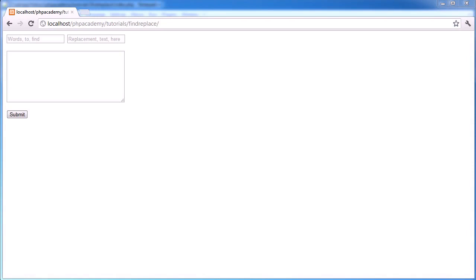In this tutorial we're going to be creating a small application that allows us to enter a string of text into this text box here, and we're then going to be able to enter a list of comma separated words to find, or of course this could just be one word, and then the replacement just here, which will also be comma separated and will relate to the words you've entered.